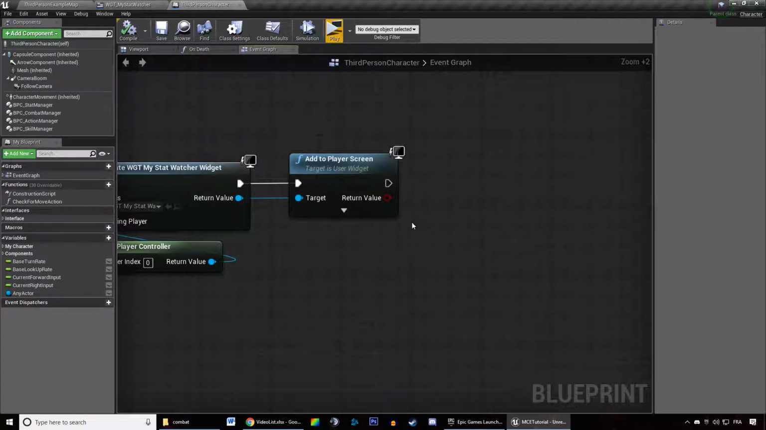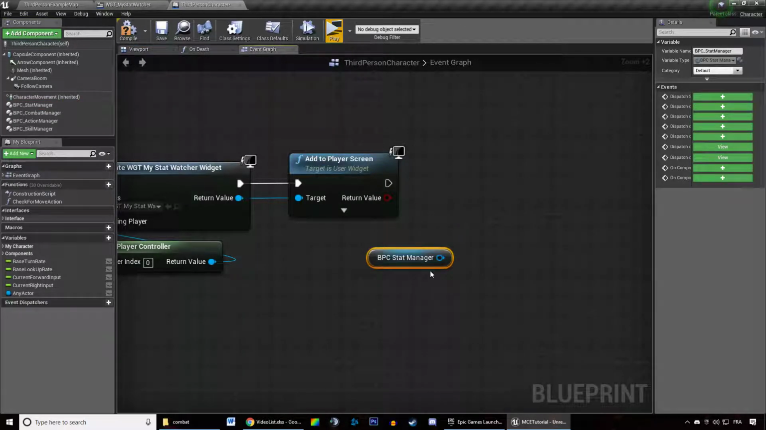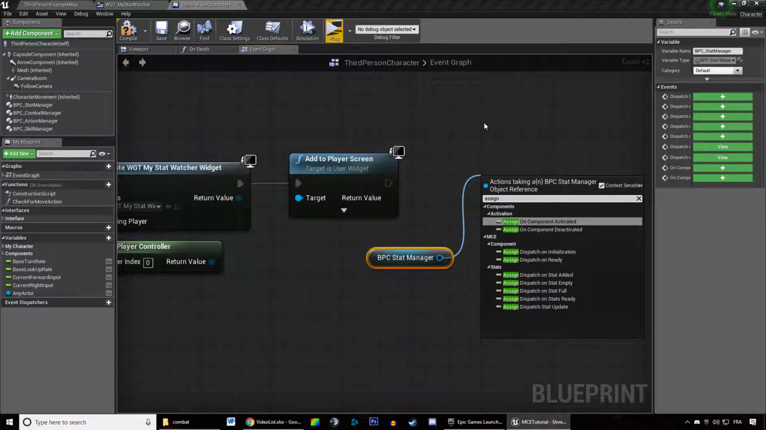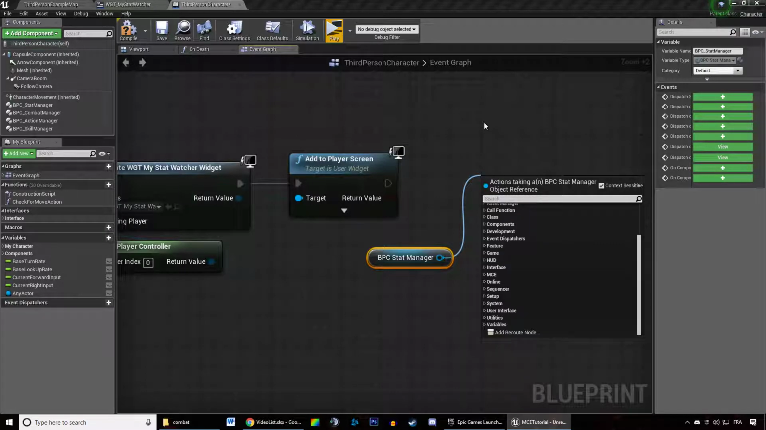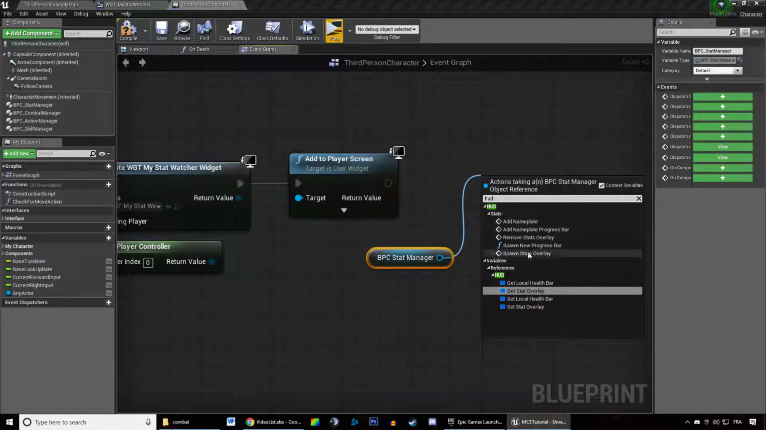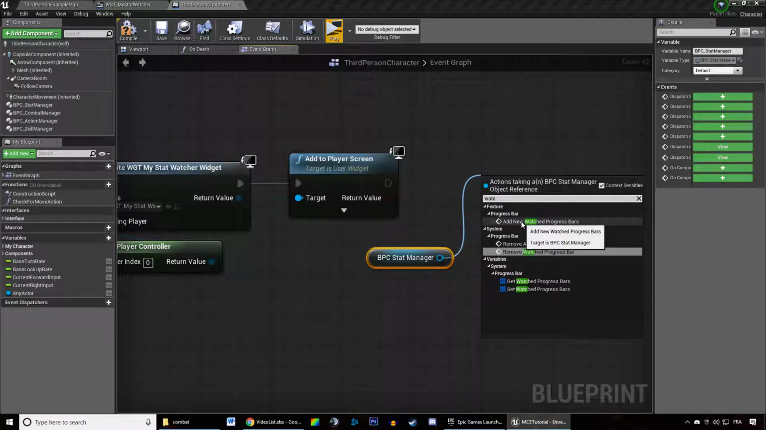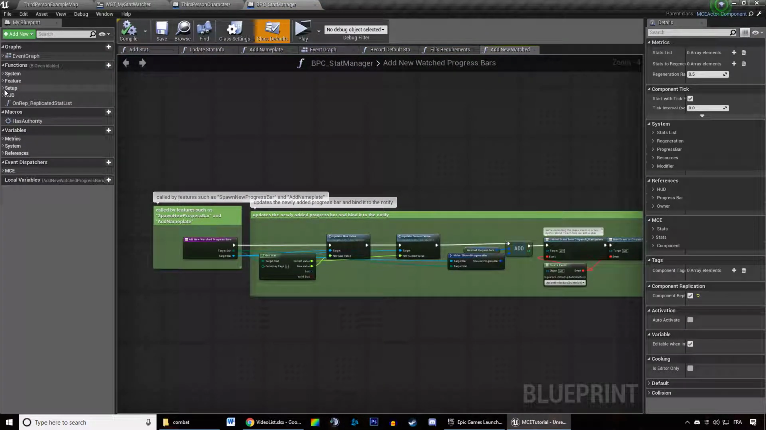So what we can do is right click and type assign stats watcher. So we actually need to bring down our stat manager and type in assign or stat watcher. How is it called? I'm just going to type in feature or HUD. That's quite strange. I think we got something to record a stat watcher. Add new watched progress bar. I'm quite sure we have.